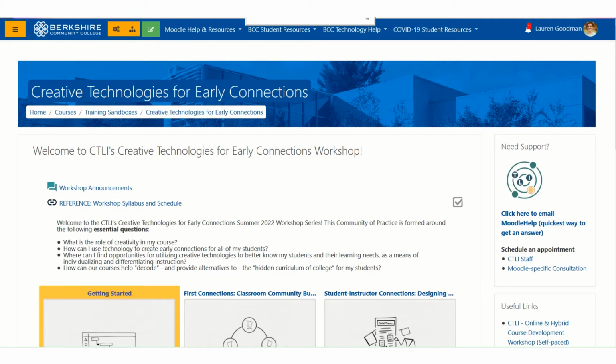So welcome to the workshop course. I built this in Moodle, which is the college's learning management system, and Moodle will be used to support the asynchronous component of the workshop. There will be a face-to-face component and also an asynchronous online component. And part of the intention there is just to model the use of Moodle for faculty in the workshop series.